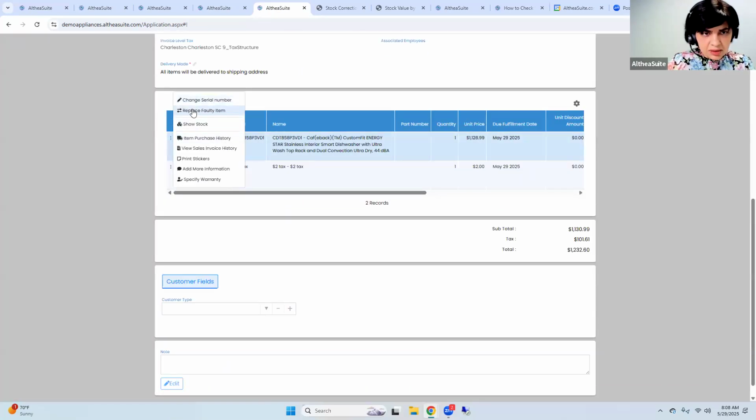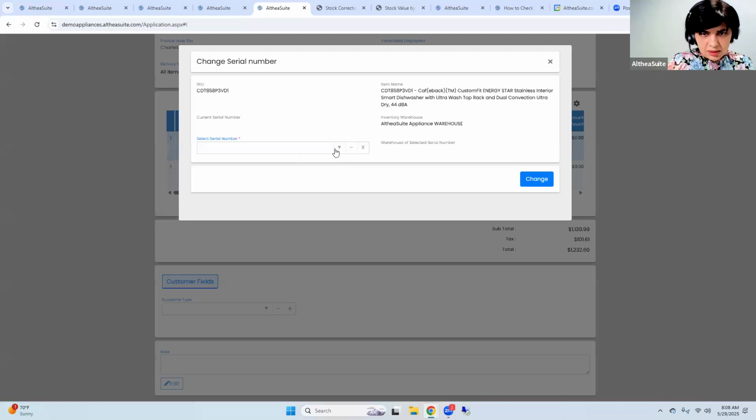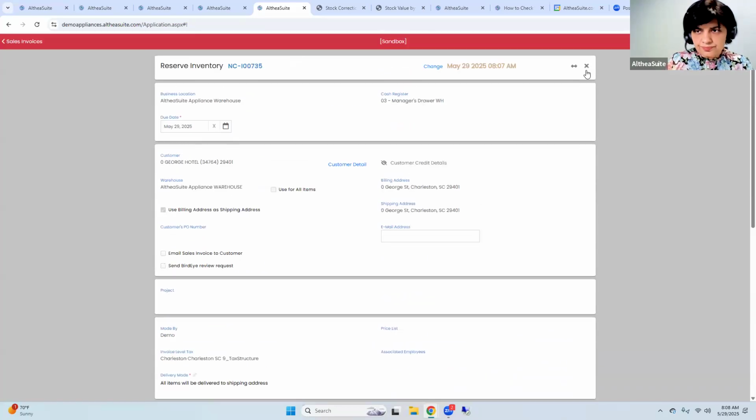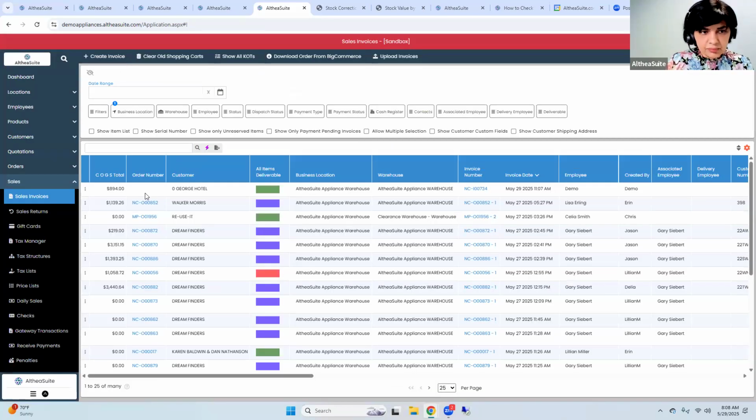So in serial number, my COGS got updated to $894 here.